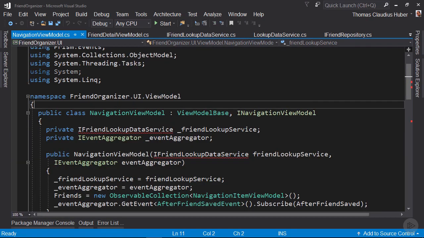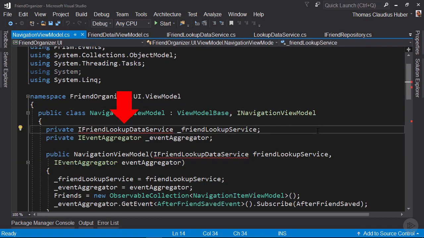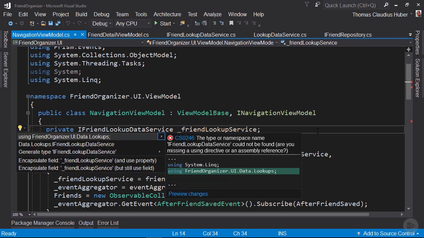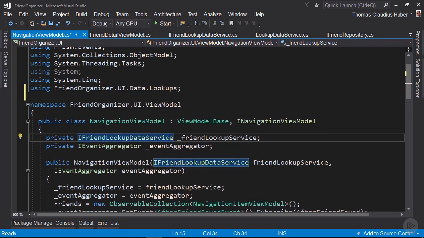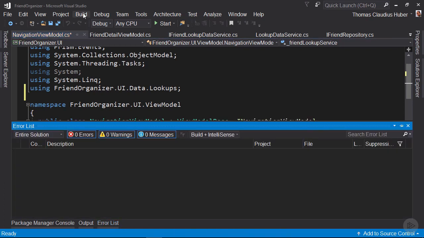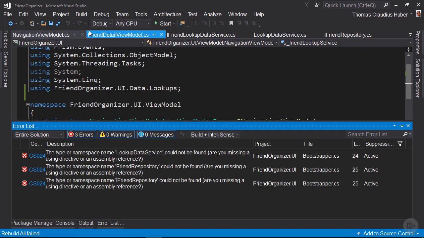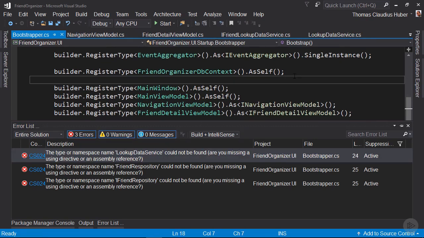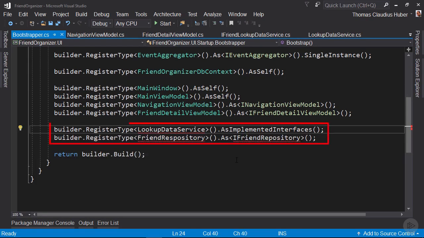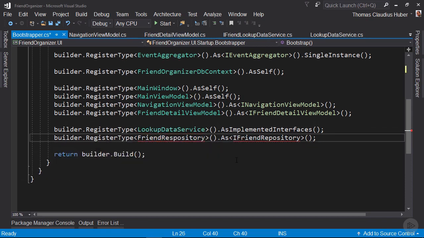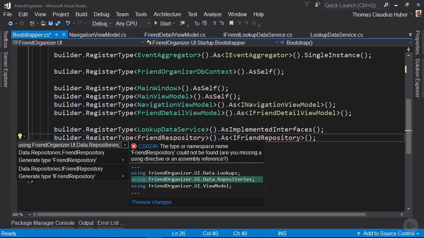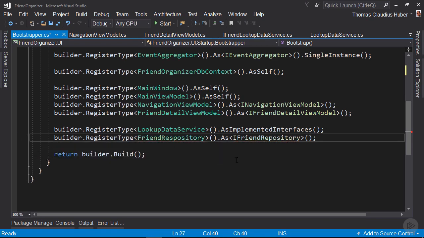Now let's see what else we have in the error list. Here in the navigation view model, we are using the iFriend lookup data service. So we just need a using directive for the new lookups namespace. Now the error list is empty and we can try to rebuild the solution again. We get some more errors. Here in the Bootstrapper class, where we register the lookup data service and the friend repository, we also need to add the using directives for the new namespaces. So I press Ctrl dot to add the lookups namespace, and I press Ctrl dot on the friend repository to add the repositories namespace. Now we should be able to build the solution.